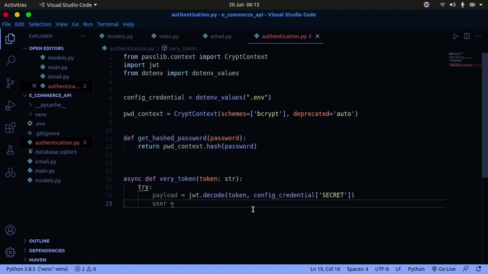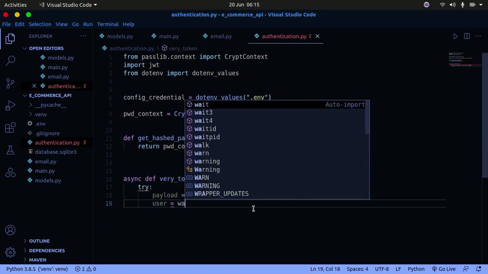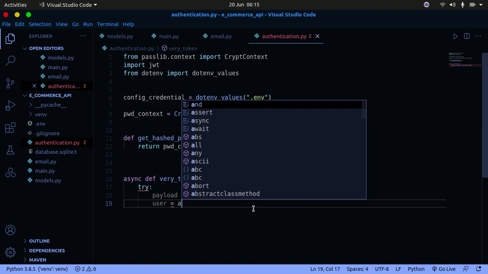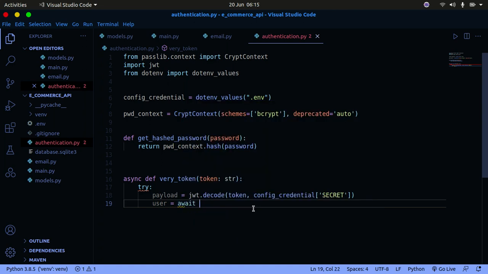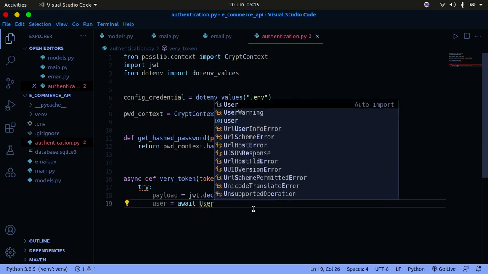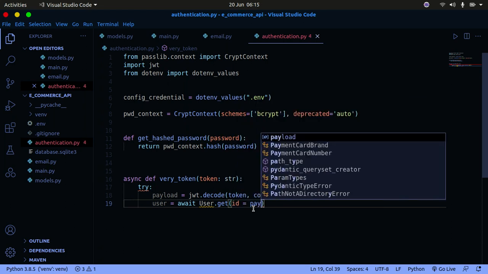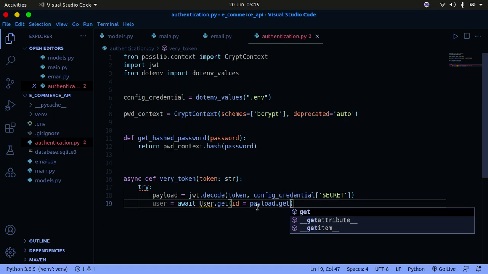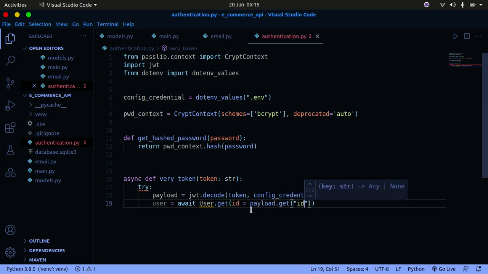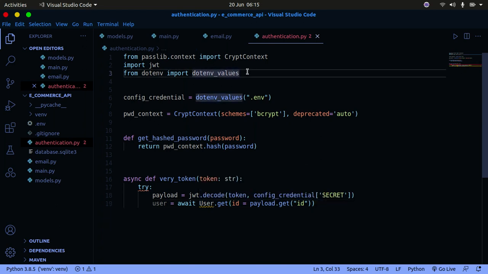After decoding it, you're going to say await. We're going to get the user after decoding it. This payload is going to consist of the ID of the user and then the username. So we're going to use the ID to get the user that made the request. So the ID is going to be payload.get. This is actually a dictionary, and then you get the ID field from that dictionary. That's all. So this is going to be user, and then you have to import this from models.